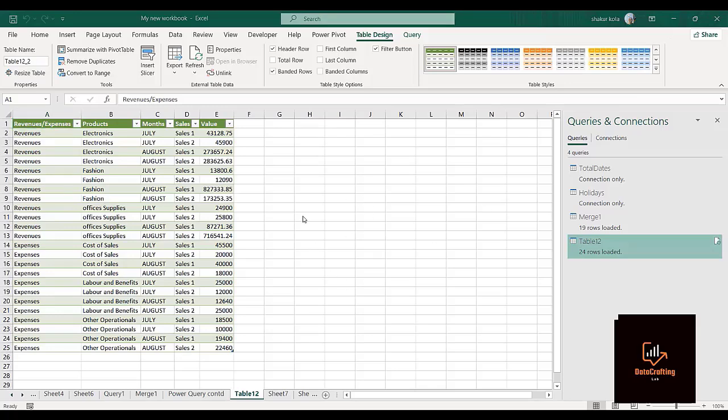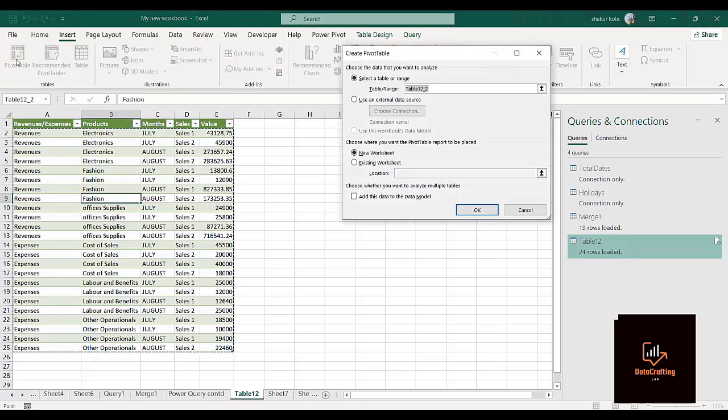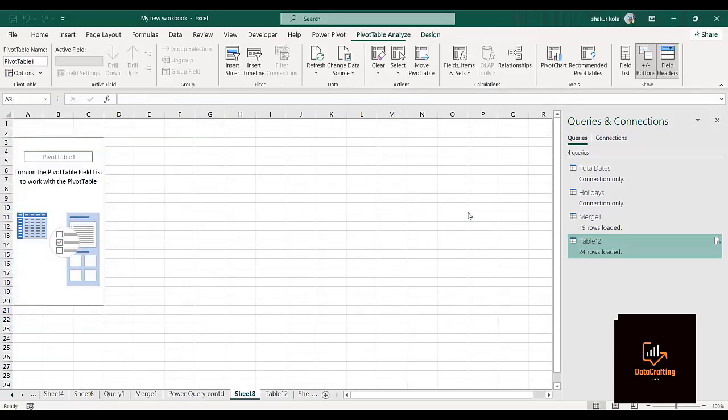Now the next thing is that I'll be creating a pivot table using this data. Now I'll come to insert. Now click on pivot table. Once I click on it, let's take it to a new sheet. Now click on OK. Now this is our pivot table. Now let me close this.